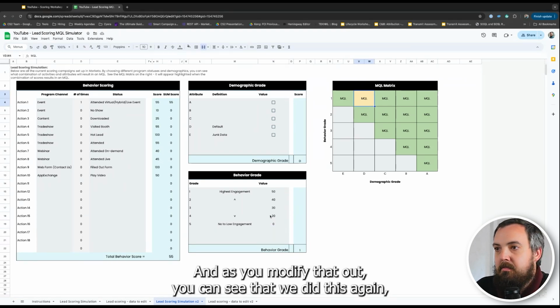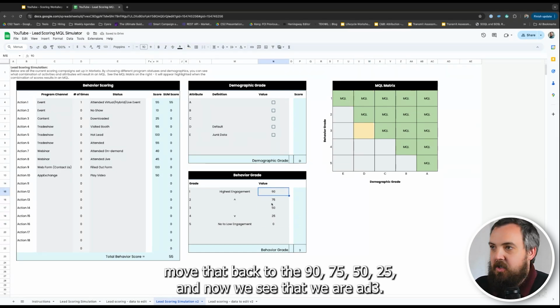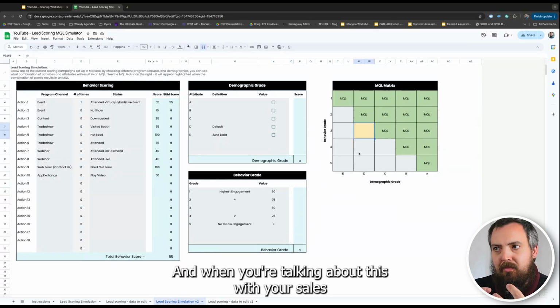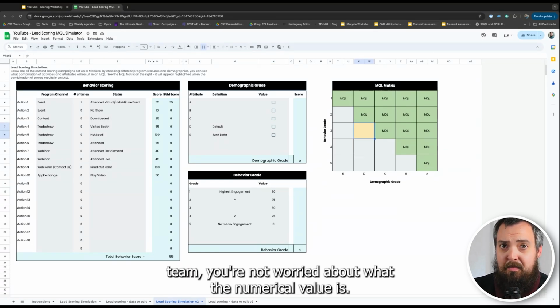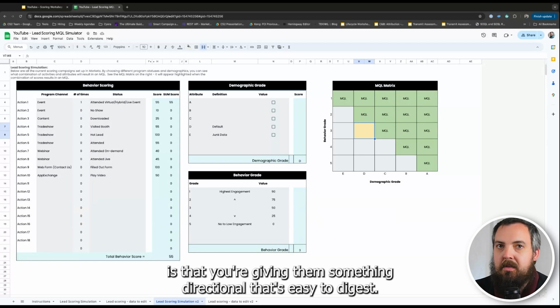And as you modify that, you can see that we did this again. Move that back to the 90, 75, 50, 25, and now we see that we are a D3. And when you're talking about this with your sales team, you're not worried about what the numerical value is. It doesn't really matter that their score is a 75 or a 78. What's really important is that you're giving them something directional that's easy to digest.